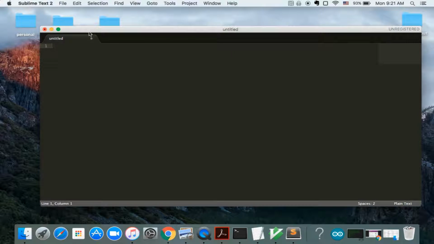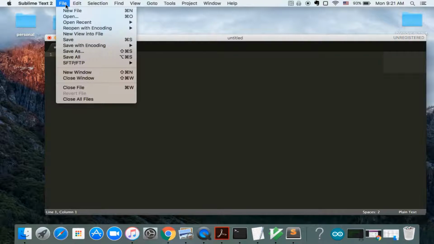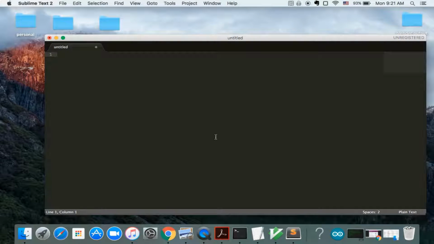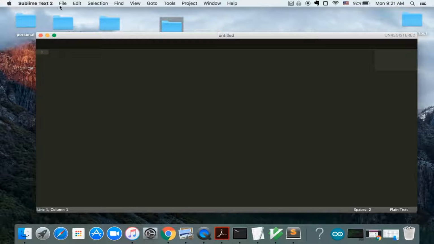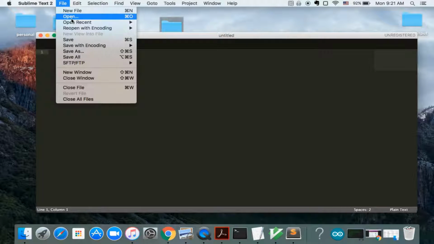It's pretty simple. You can use these tools, or the toolbar up here, to open things, and you can also use the shortcuts that are available all over the internet. I'll try to find something and put it in the description. But let's say we want to create a new file. Well, let's first make a new folder. So we'll make a new folder called Simple Text.